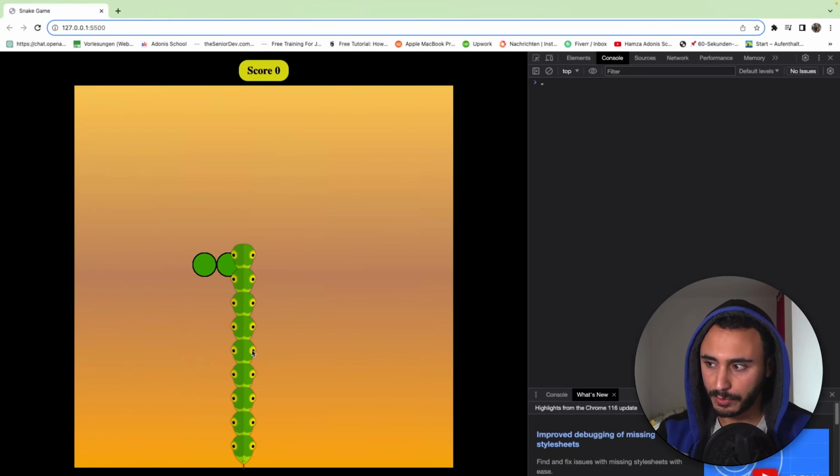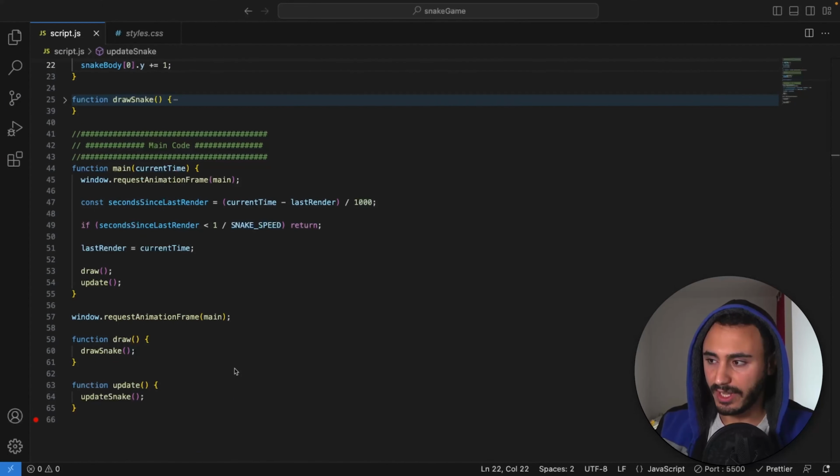The first thing that we want to do is, as you see here, this repetition is happening because we are not cleaning the game board in every single frame. We want to clean it. How are we going to clean it?